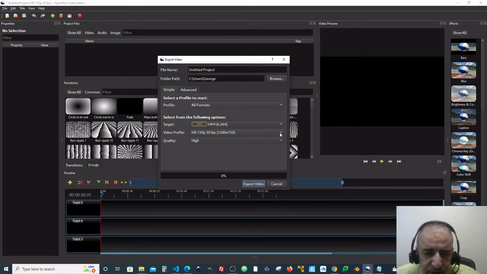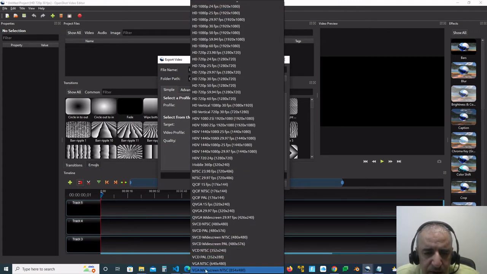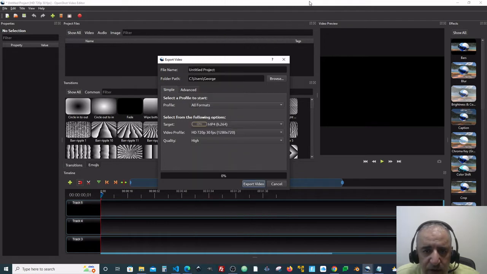There's a lot of options here. You can start from the top and go all the way down. It looks like you can save it in a way if you want to show it on TV or something. I don't know the details of each, but it's got options for anyone to use, whatever you need.